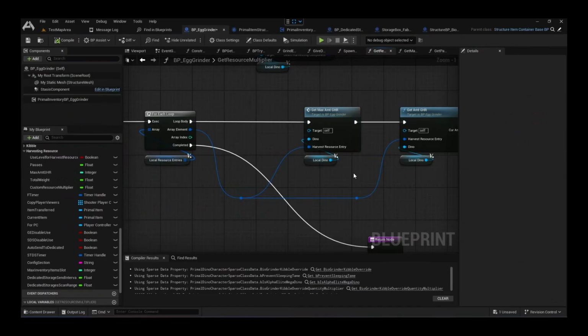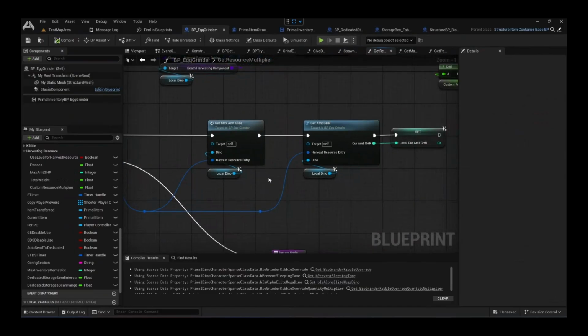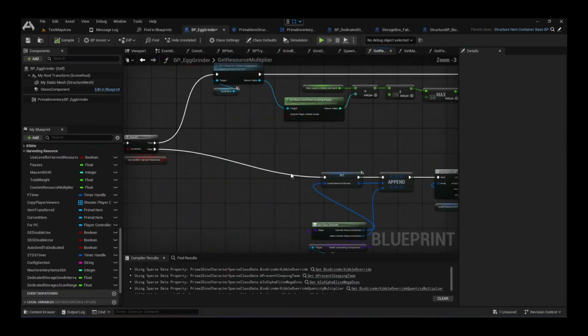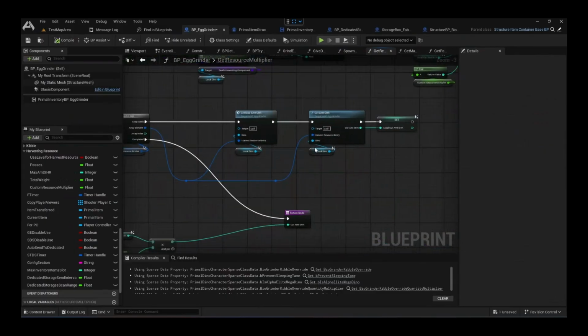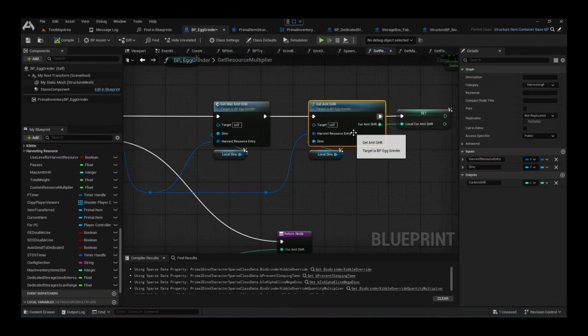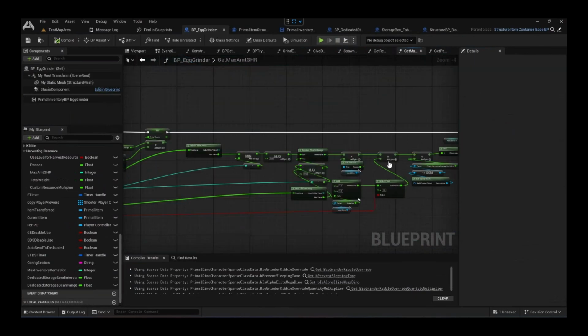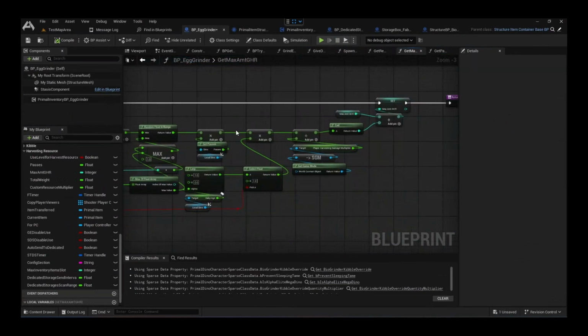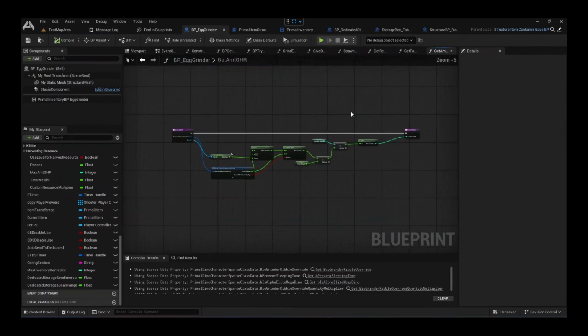Get max harvesting amount, then are we setting the dyno on loop? Yeah, I think, yeah. And then get amount. So we don't have anomalies right here, so we fix that. Okay, so we close that.